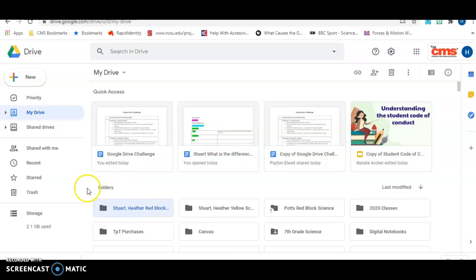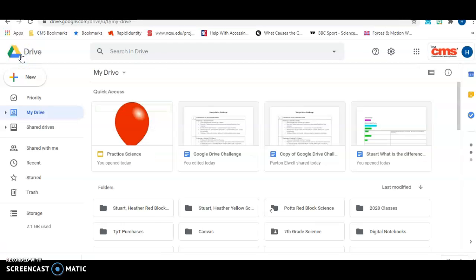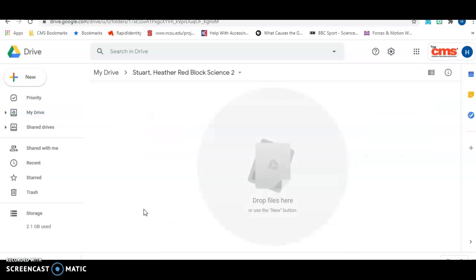Now, if I'm already in my Google Drive when I created that, if you're not sure where that folder went, I'm going to click on my Google Drive. Oh, here is my Stewart Heather red block science, and I'm going to open up that folder. So now I should have it. My folder has nothing in it. Now I'm going to create a second folder.